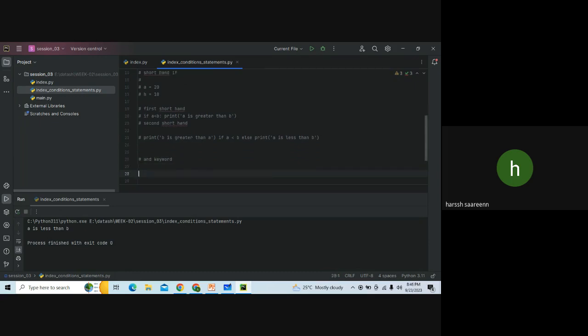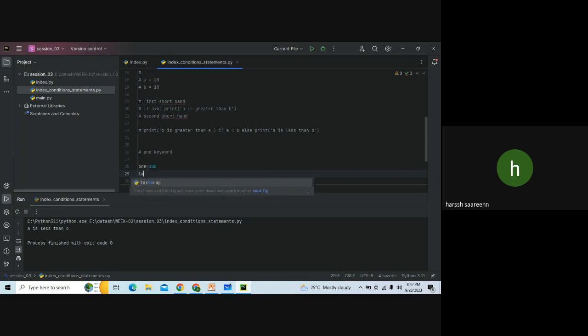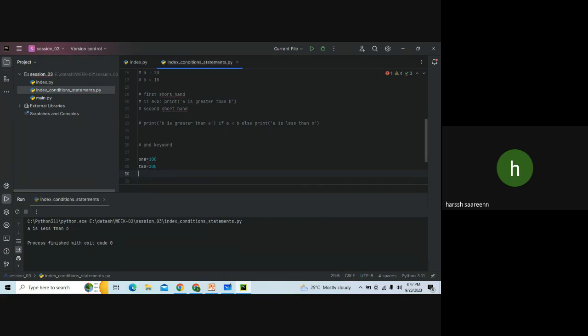Okay. Now what will happen with the and keyword? Here I will write number 1 equals 100, 2 equals 200, 3 equals 300. Okay. So this is my basic variables of integers.